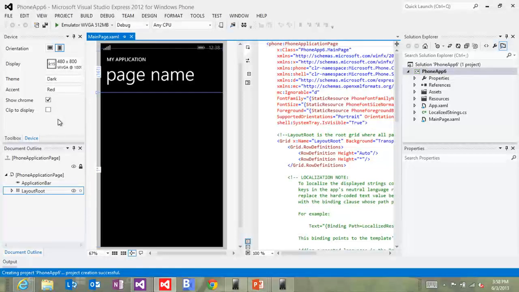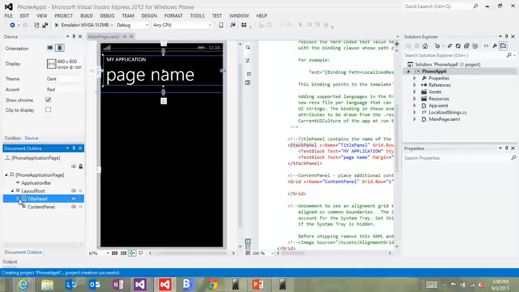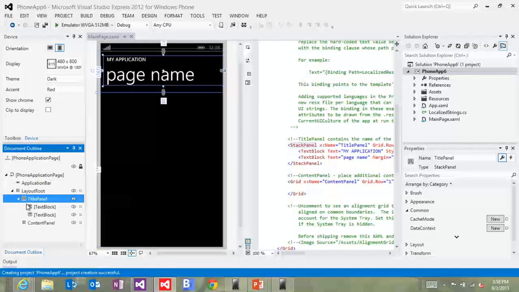But the thing is that Blend was really good at some things that you can't do in Visual Studio at all. Many of those things came over to Visual Studio in this release, like this document outline, for example, that lets you very easily navigate the XAML tree. I just think this is amazing.